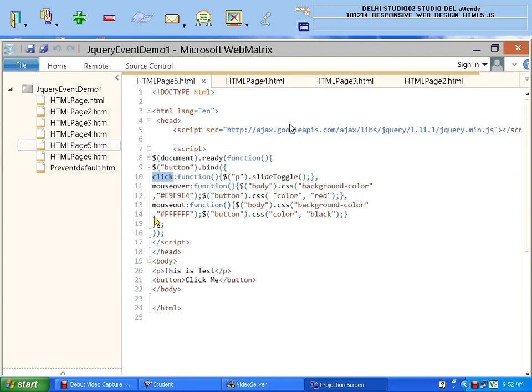Click is the event, and I said that whenever I use a map, I will add the event and event handler together. So click is the event, and this is my handler. I create a function, and that function will do slide toggle. Slide toggle is a jQuery function which toggles any HTML element. So when I click on the button, it will disappear one time, and if I click the same button again, it will appear. So this is the first example.